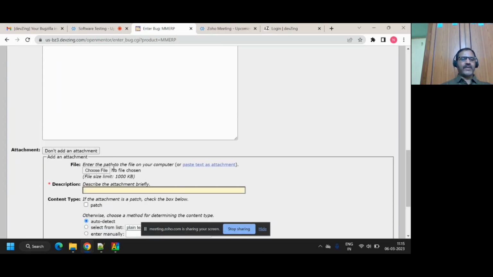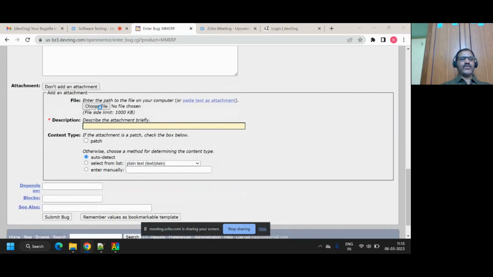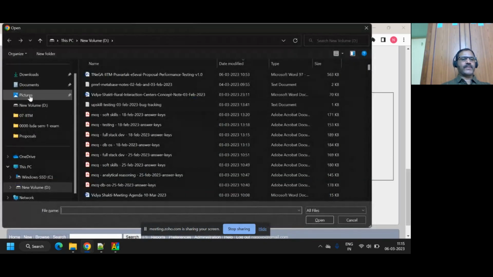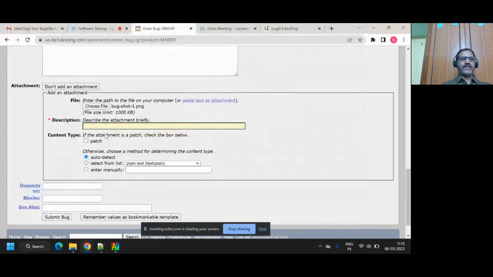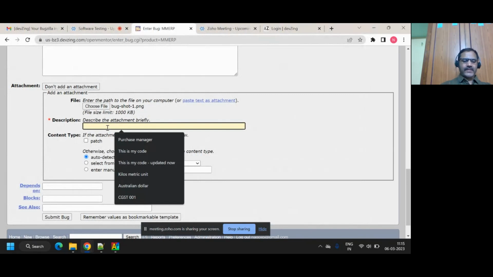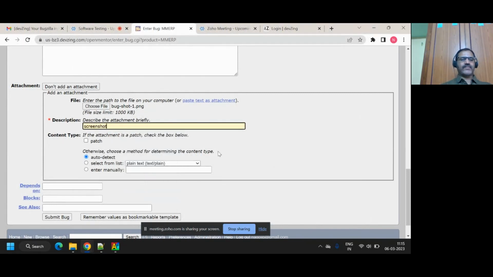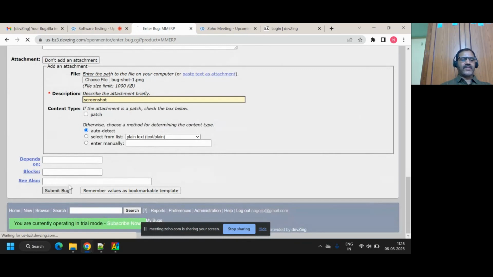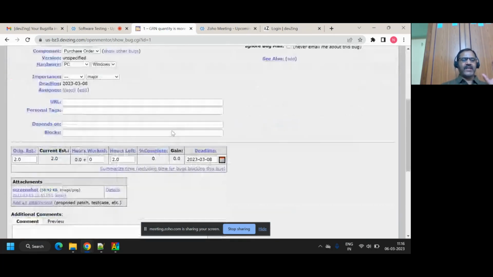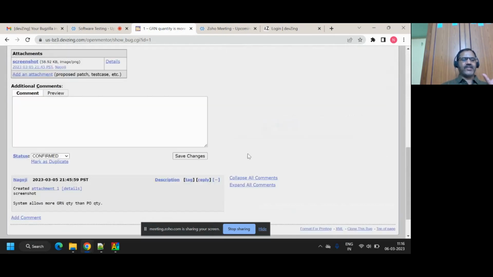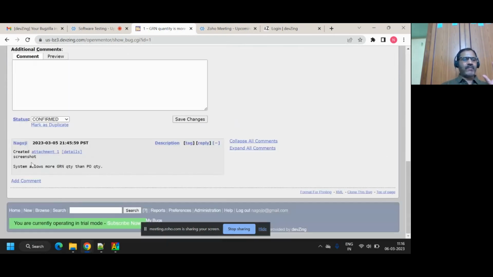If you need any attachment, exactly like that, and then choose the attachment. Same as the Bugzilla we did. What is that description, right? Screenshot you can give. And you can submit the bug. Once you submit the bug, the standard things are the one line description, multiple line description, steps to reproduce, the severity, any screenshots. And at the bottom, you see system allows more GRN quantity.